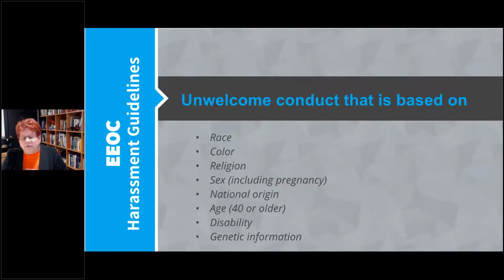The interesting one to me in doing this research and in working on the course was genetic information, and that's relatively new on the horizon. You may not discriminate or provide a hostile work environment in any way based on somebody's genetic testing, or if they have testing that uncovers some form of a disease or medical history that they have.